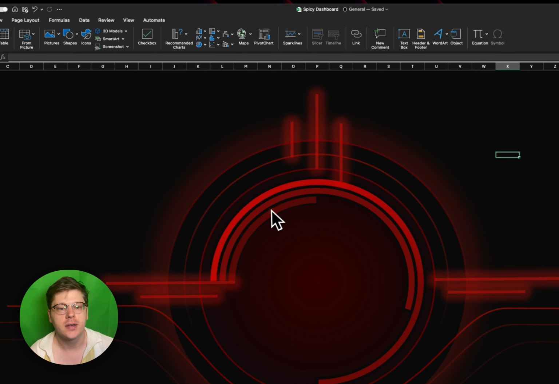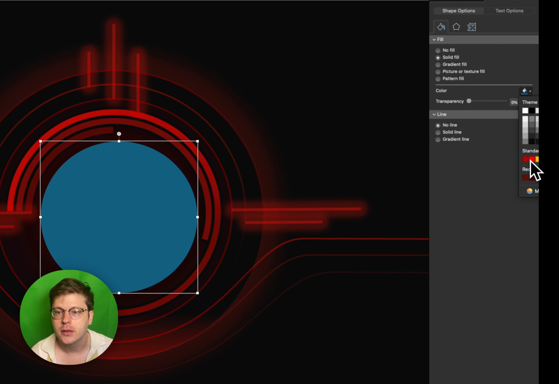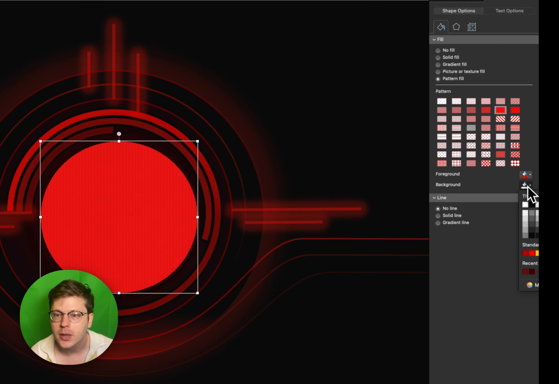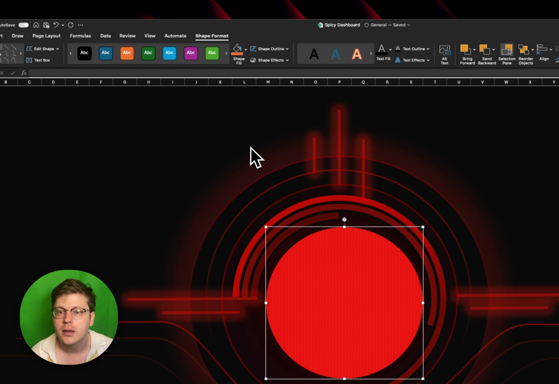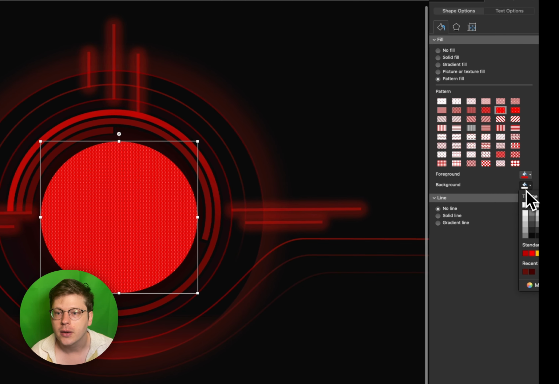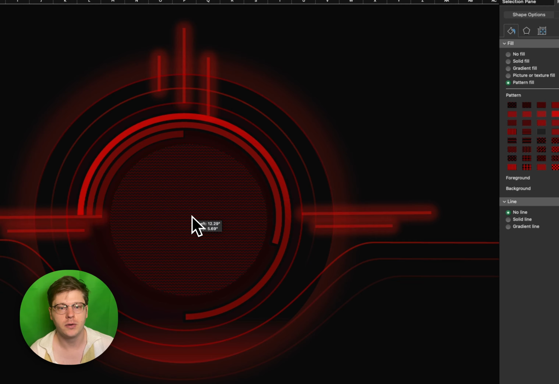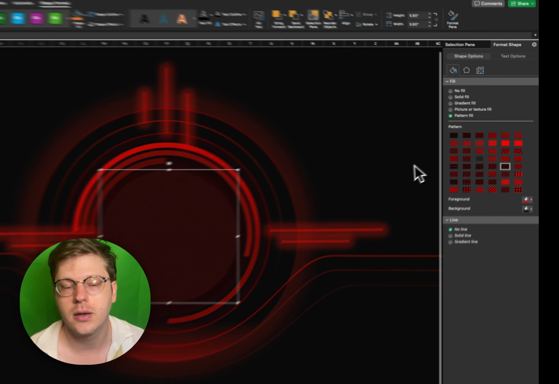So if I insert a circle and don't give it a line, change the color to red, and then give it a pattern fill. There are patterns. Now the problem is the background would need to be transparent. I don't know if we can do that in a pattern. I could do the background as our background color like that, but I would prefer that it faded out towards the edges and had more of a gradient thing going on.